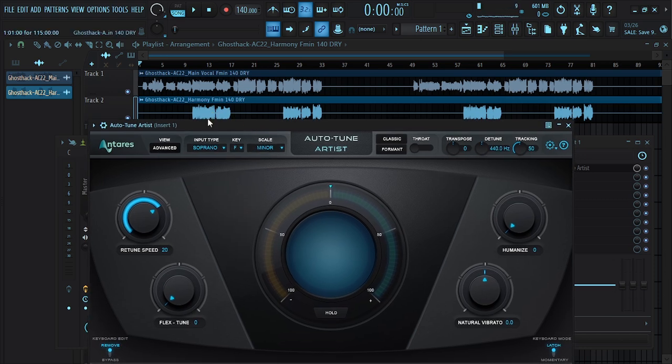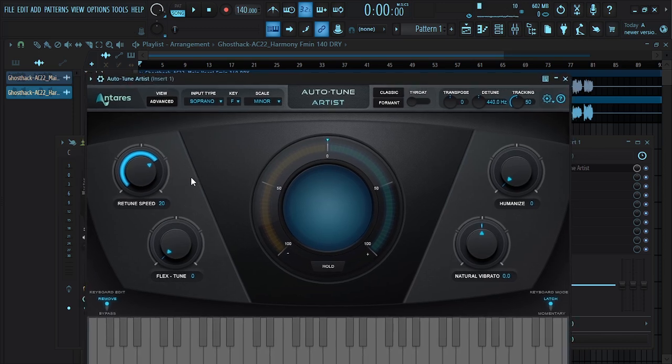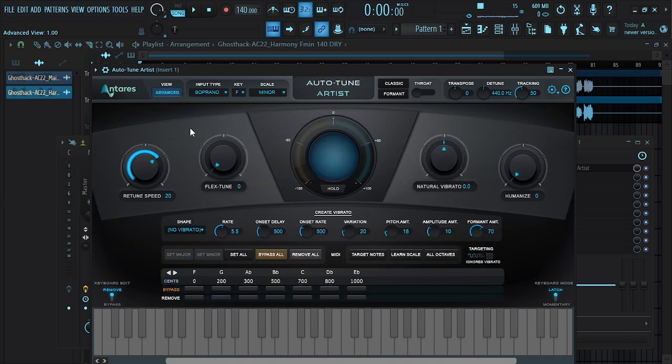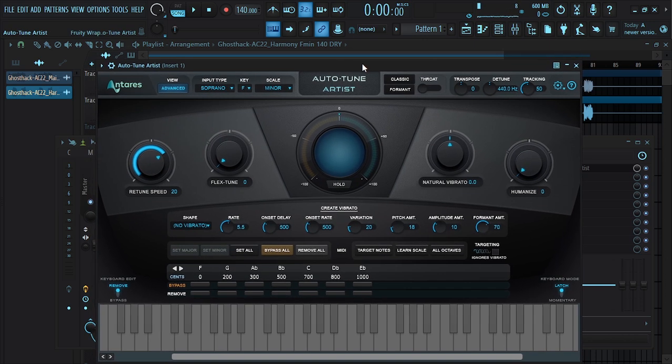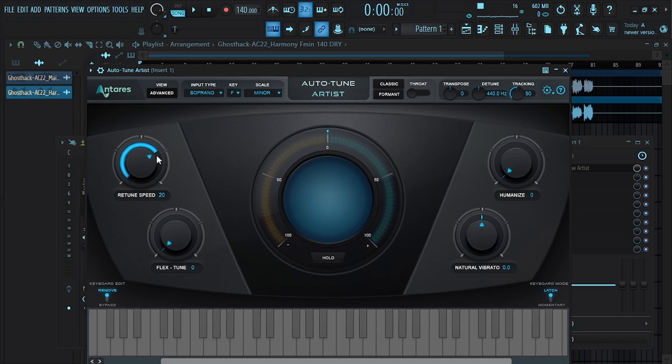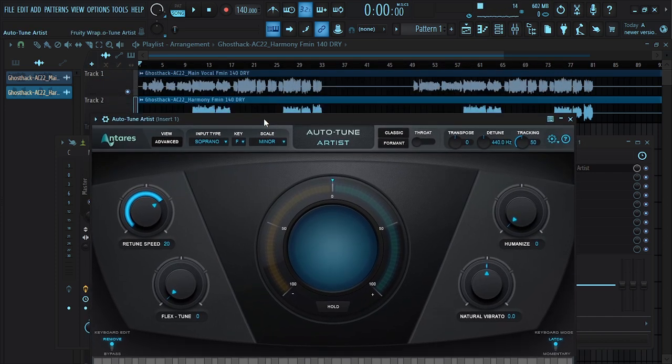Now we're going to compare the features of the Antares Autotune. It comes with retune speed and Flex-Tune, natural vibrato, humanize. Then you can also transpose, detune, then what else? Advanced mode. You can actually switch to advanced mode, but in today's video we're going to use the normal or simple view, the simple mode. So guys, we have not cranked any knobs here. Let's listen to that.